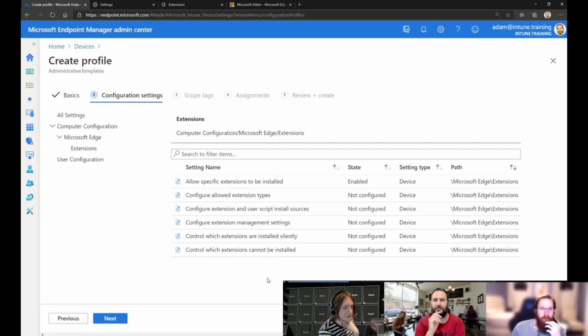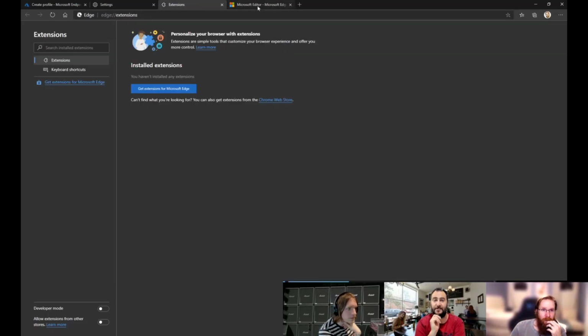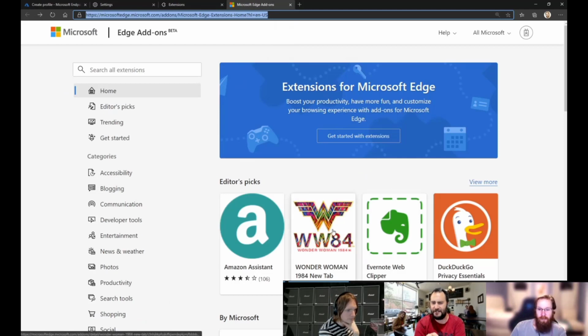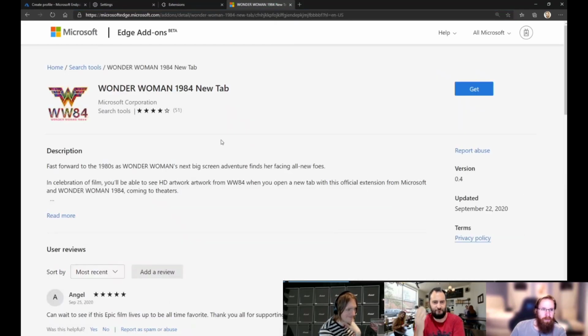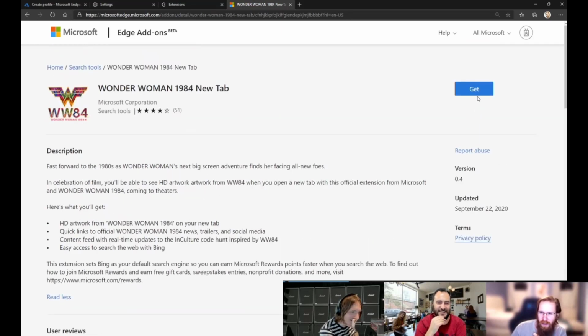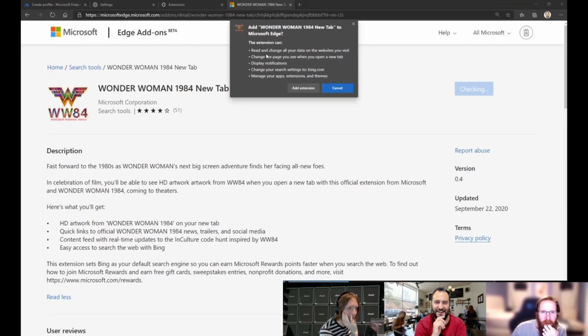So if you go back to the Microsoft Editor tab, sorry, and go back one. Let's call out one that I don't think would make sense in the corporate world. Like Minds. What does it do? I haven't figured out what it does yet. I don't know. Here's what you get: HD artwork. Well, let's just install it. Why? Well, it can read all the changes to all your data and websites you visit. This is why you hit cancel and run away right now. Yep. Change the page. Change your search settings to bing.com.